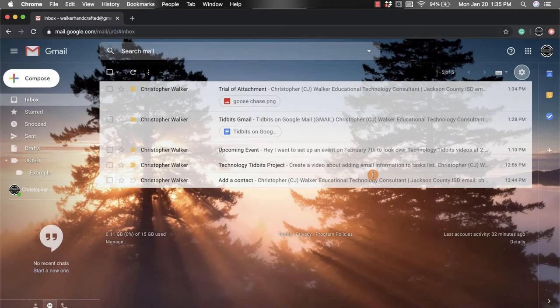Everyone, my name is Christopher Walker, and today we're going to be talking about the display density option that you have within your Gmail account.